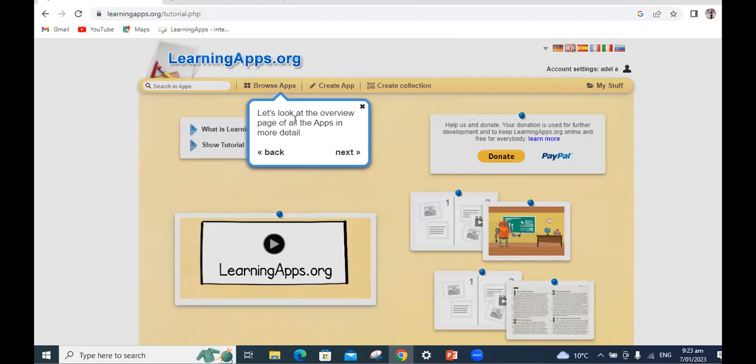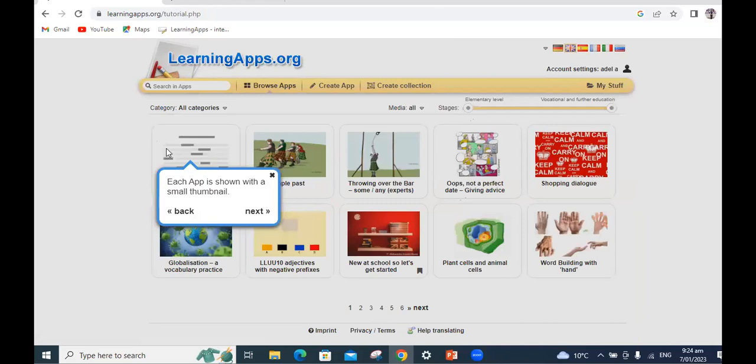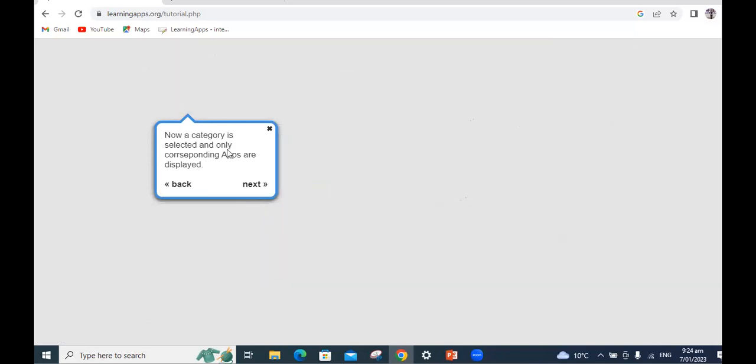Let's look at the overview page of all the apps in more detail. These are the different apps. As you see here, we have different categories of apps, different categories of subjects. Here you can select a category to filter the apps by subject: English, math, physics, and so on. Let's take a look at the category history, and you will know the history of the app.